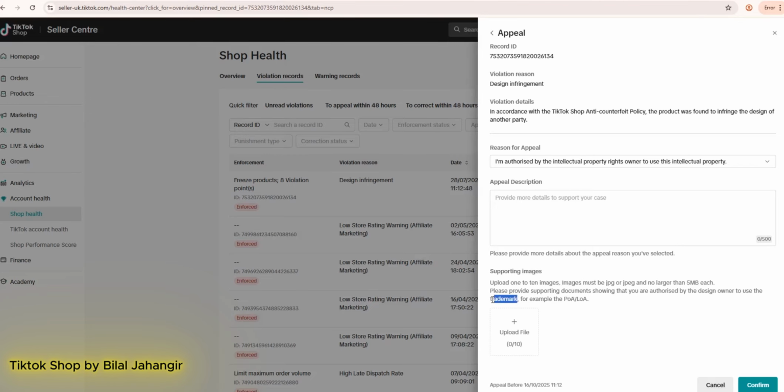First one is trademark. Definitely this is a brand item, so you need a trademark. If you don't have a trademark, then definitely you are a reseller. So for a reseller you need a letter of authorization. So the letter of authorization is the most important for making a successful appeal. So basically we need three things.